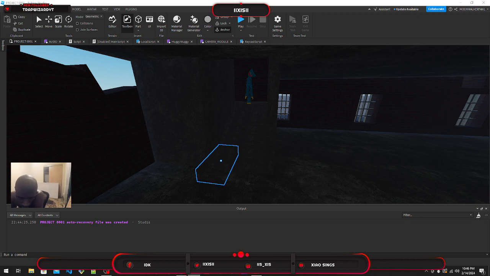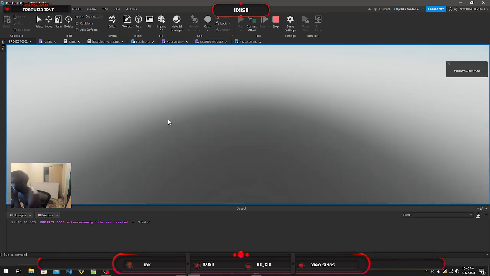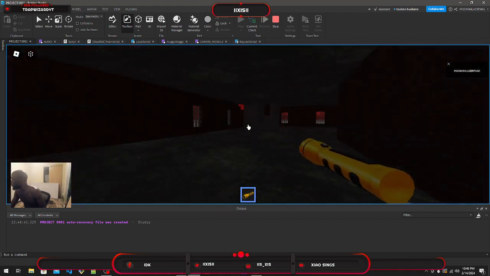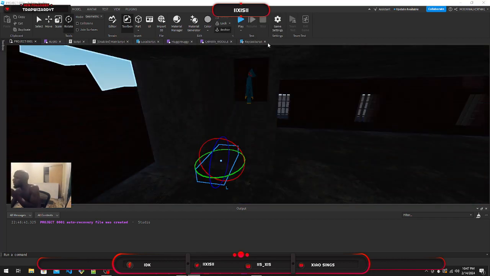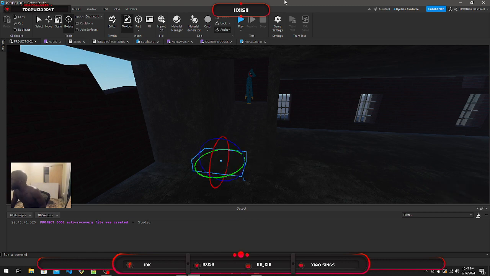Okay, so now let's see if that works. So now it's gonna be looking at this, which means we don't really have to do anything here. It's just gonna stay at that position. Okay, this one is looking that way, so that means I need to rotate it. So it's looking this way. Seems like this is the look side. So I have to go like that. There we go.